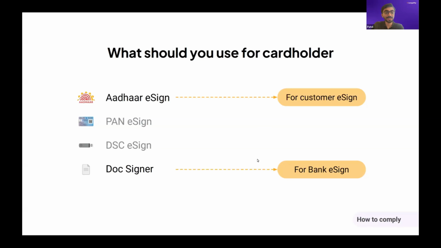Aadhaar e-sign, DSC, PAN, they are basically e-signs. You can do one e-sign per transaction that you do. Instead, doc signer, which we said you can't use for card holder because it's automatic, can be used here. It's great here, right? Because it is a company sign issued to your company. It's an automated sign. So it gets automatically affixed after the card holder has signed. There is no manual involvement needed of your authorized signatory, right?